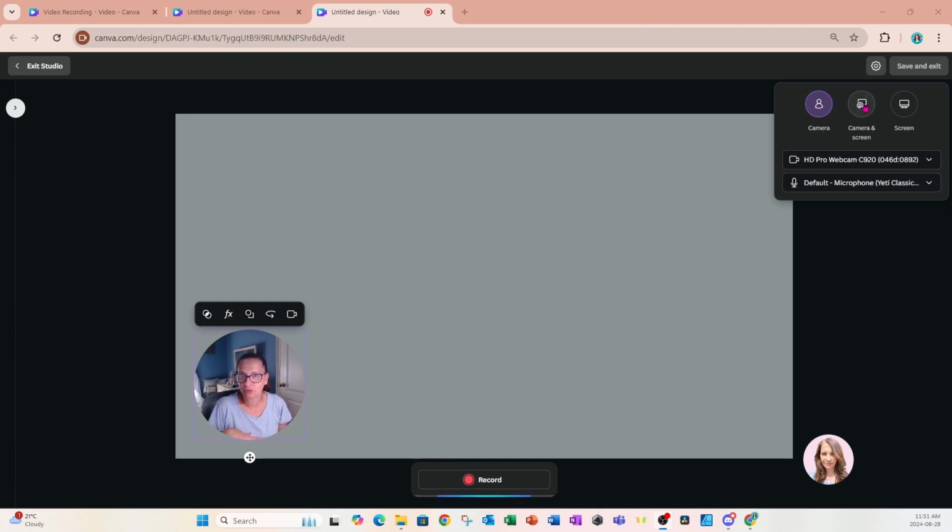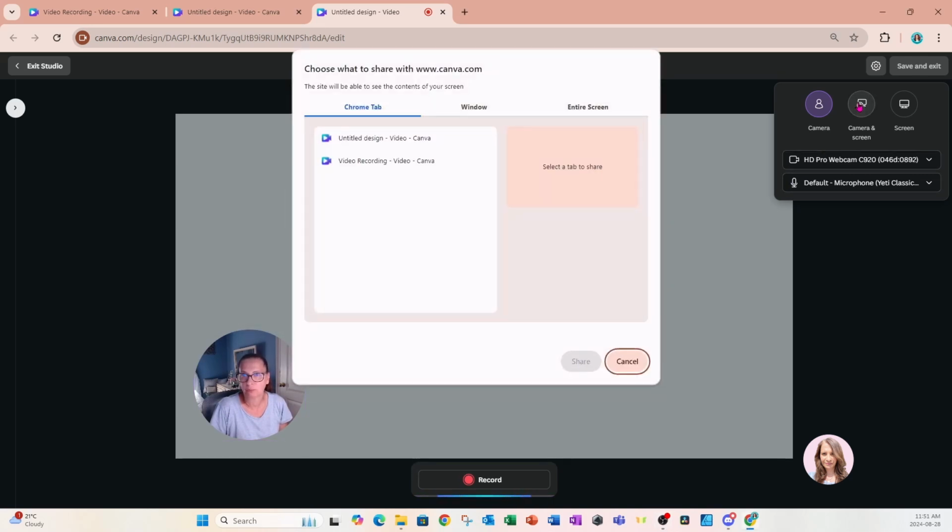What does that do? Well, camera and screen records not only your video of you speaking, but it also captures the screen behind you. So when we select camera and screen, we're going to get a pop-up that's asking us, what screen do you want to record? And we have a couple of options here.